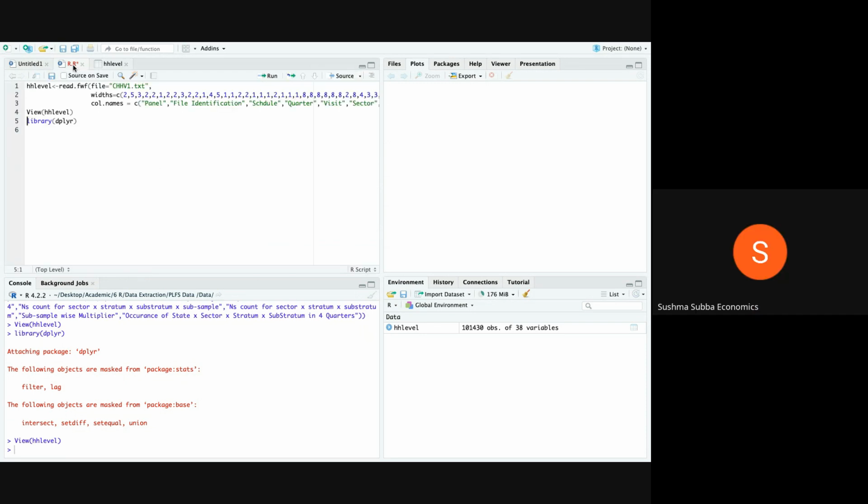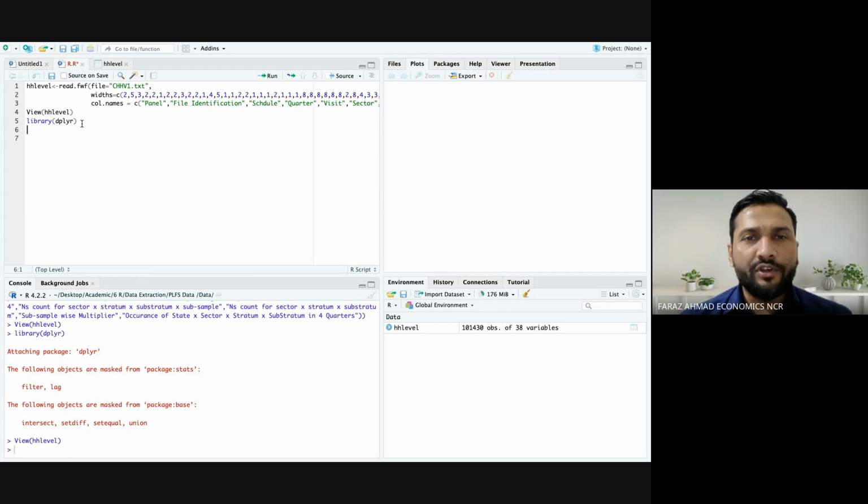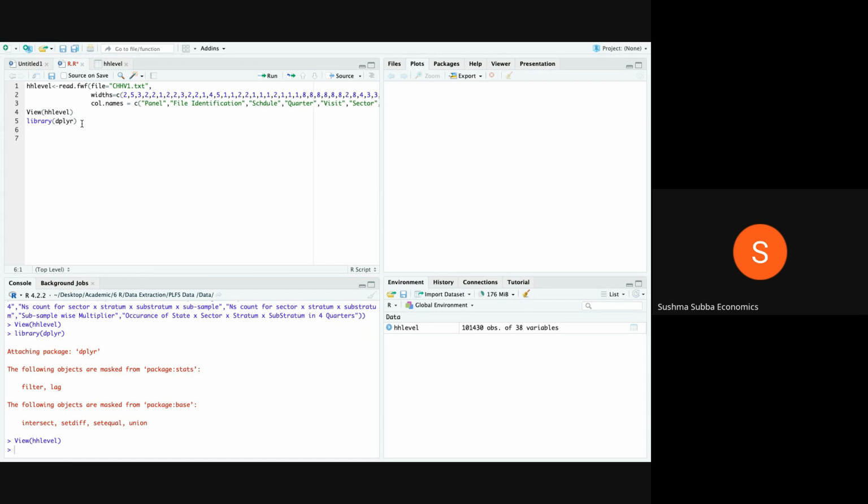So just one query. We have already imported this dataset, right? Yeah. So for today, what we need to do is again run this command, HH level. Of course, you have to import it again. Same command, household level slash rate. Same, this one. Sir, I'm using the same page.